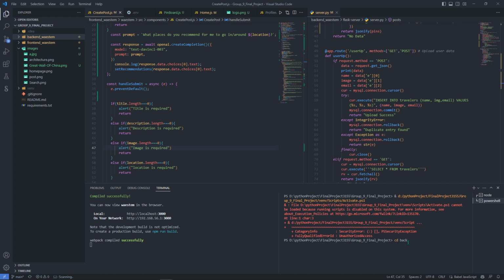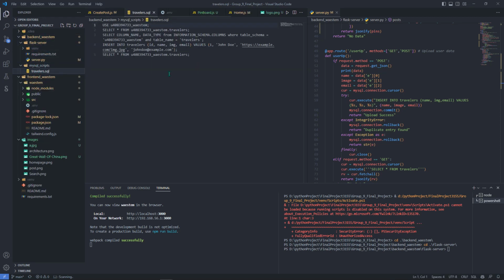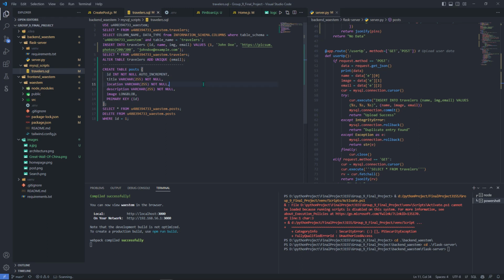You CD to backend first, then CD to the Flag server. So you can see the file structure here, right? And these are the MySQL scripts. Select from. Alright, never mind. Here we go. Now this is the full MySQL script, and we are using a remote database, so you want to connect it later.